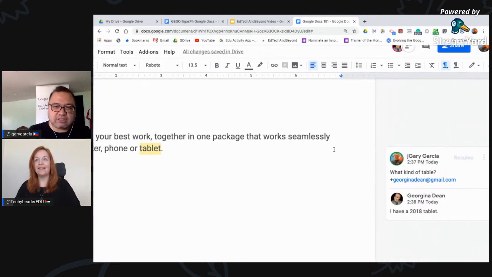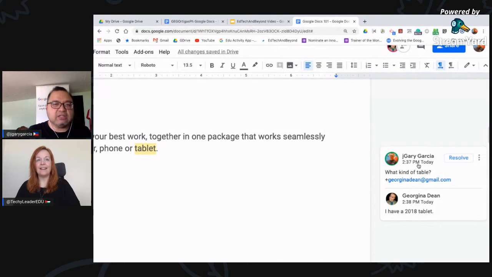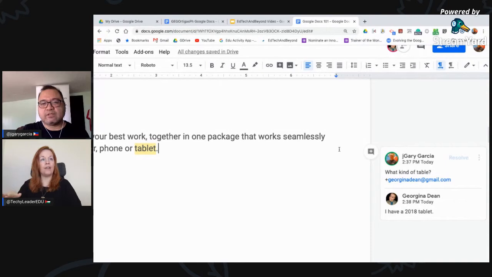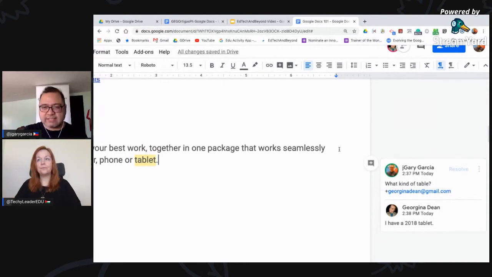So you can now discuss. Basically, commenting is you talking about the document. It's like chatting within the document, but not ruining the document itself. And Gary, those comments are going to stay on the side of the document the whole time that it's open? Yes, once they're there, that's it.